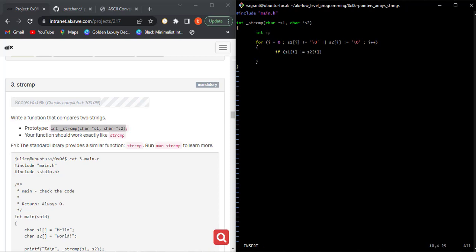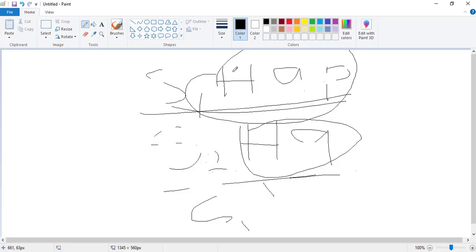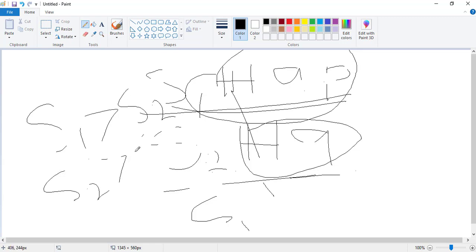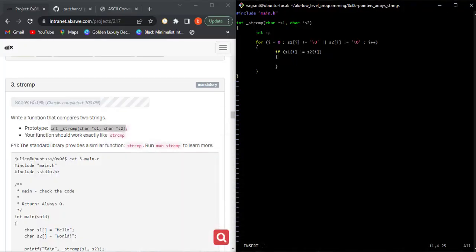If it is not the same, what should happen? There is another condition we need to set. If it is not the same, we have to check: is S1 greater than S2? We have to check for that. Or is S2 greater than S1? We have to check for that as well. This happens if S1I is not equal to S2I. That's the first thing.